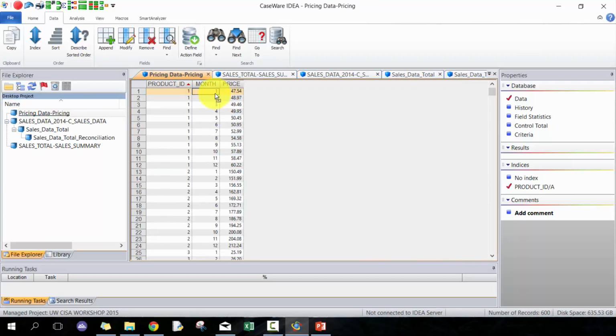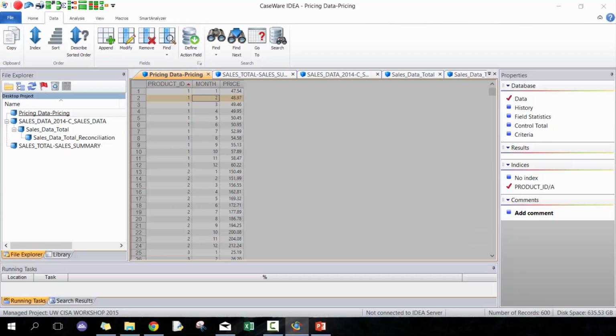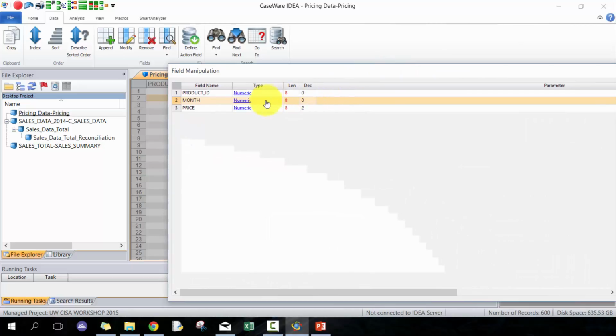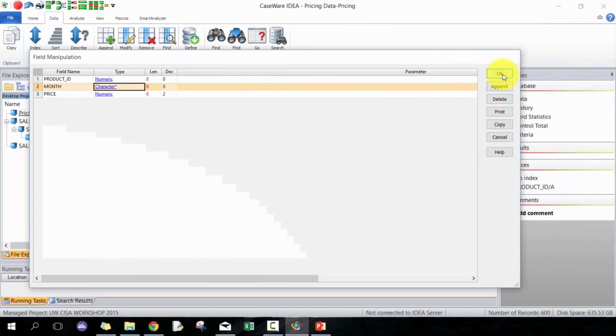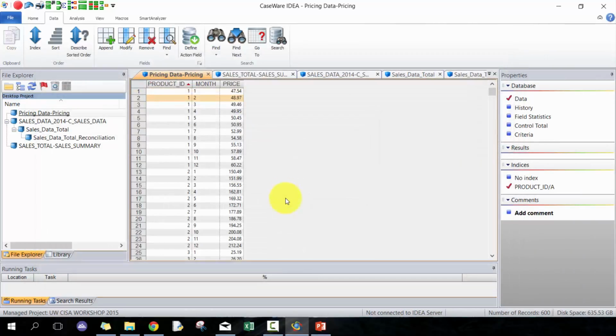What I also need to make sure is that my month and my product ID are in the same type. So I think in my sales data, product ID is numeric, but my month here is numeric as well, but in my other data set, it's character. So I'm just going to go ahead, double click. It's going to open up the field manipulation. I'm going to press OK.